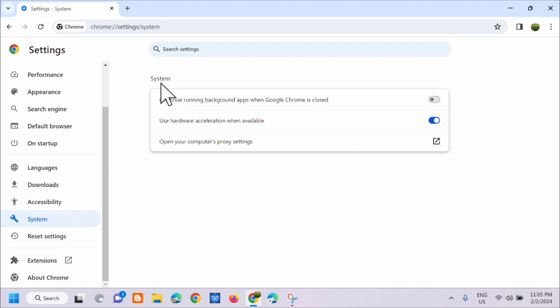And then dito sa system, bago tayo mag-proceed, a quick info about hardware acceleration. So basically, it refers to the process by which an application will offload certain computing tasks onto specialized hardware components within the system. Okay, so kung paano ba natin ito enable or disable, makikita mo dito yung use hardware acceleration when available. So dito sa right side, makita mo dito na naka-enable siya.